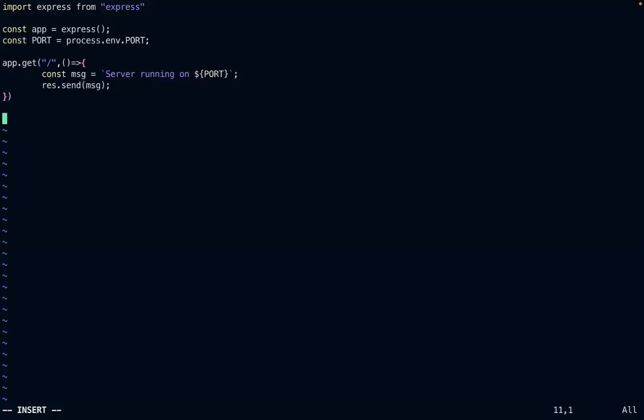Then we'll come down here and say app.listen port. It will take a callback with console.log, another template string, server running on port, interpolate port like this. So this is great, and I think this is all we have to do here. Then we write and quit.